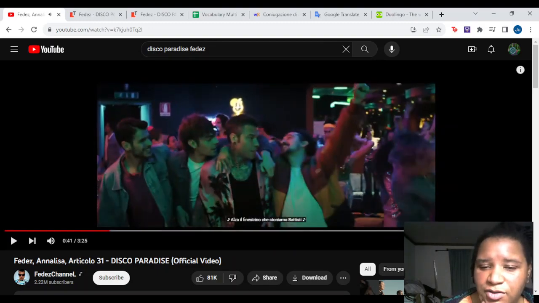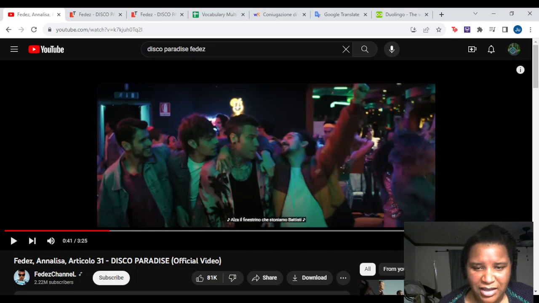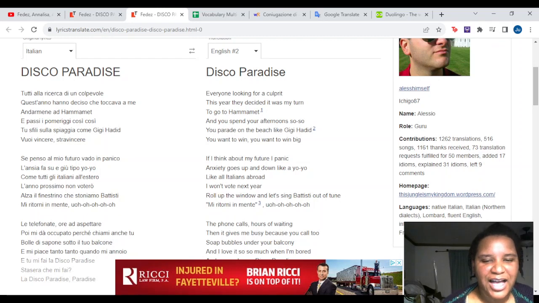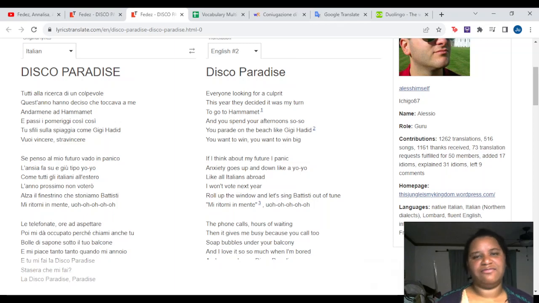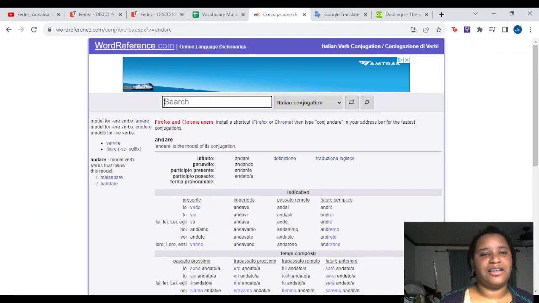Alza il finestrino che stoniamo. Finestrino, alza. Alcanzare, to reach. Finestrino is like, is that stage? Stoniamo? What is stoniamo? Alza, roll up. Ah, finestrino, the window. Che stoniamo? Alza. Alzare?